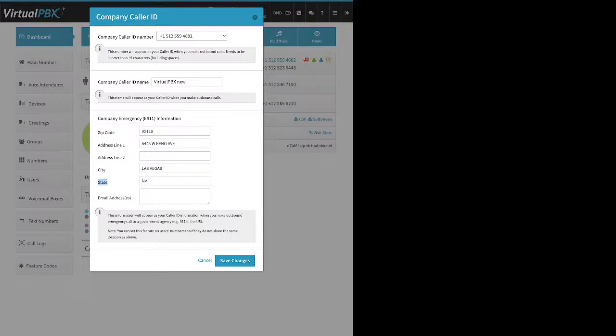And then you click on Save Changes. Now, if you entered information in the CNAME field, the customer caller ID name, once you click Save Changes, that information gets transmitted out to the other carriers who support this feature. It takes them up to 3 business days to update their databases.